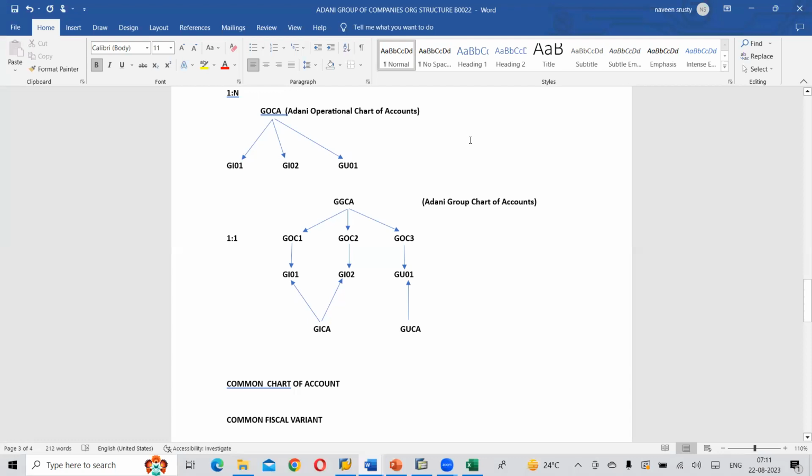Right? So the majority of companies I saw will follow their chart of accounts in the 1:n methodology. You remember we discussed 1:n methodology in the controlling area also. One controlling area to a number of company codes. You remember that? Right? Yes, sir.